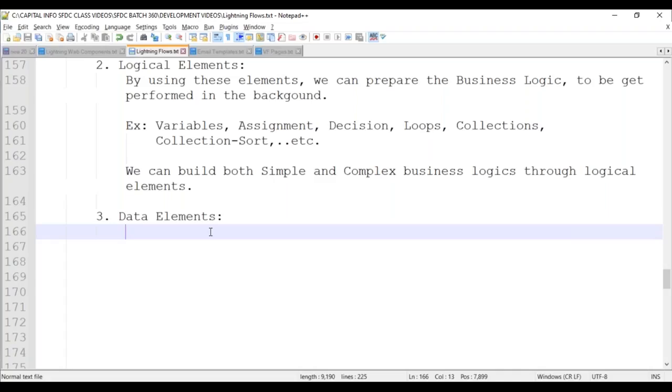That means through this business logic, in some cases, we need to interact with the database objects to perform some DML operations. At that time, whatever elements are required to interact with the database objects are available as part of data elements. So data elements are used to interact with your Salesforce objects through the flow, and we can perform all the DML operations. We can get some records from the object also.